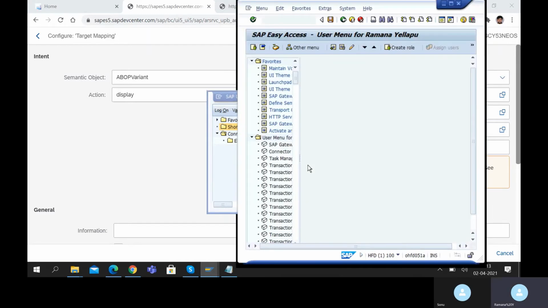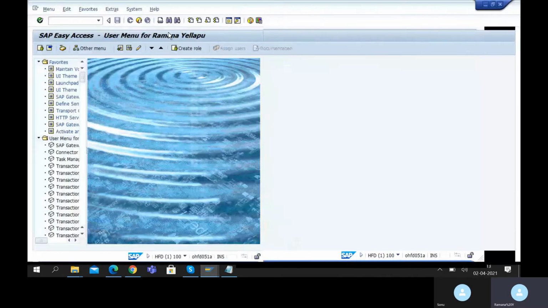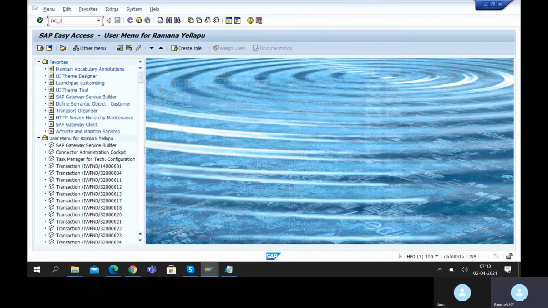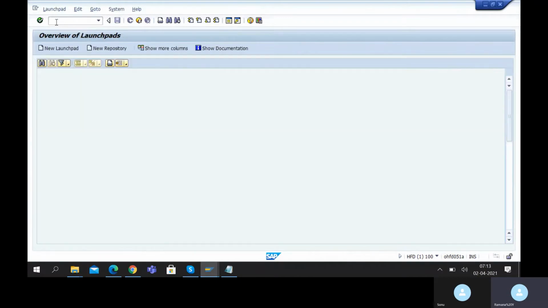So you're able to follow it. So what all actions are we trying to do? Yeah. So LPD Cust is a place we have to go because this is a Launchpad instance.